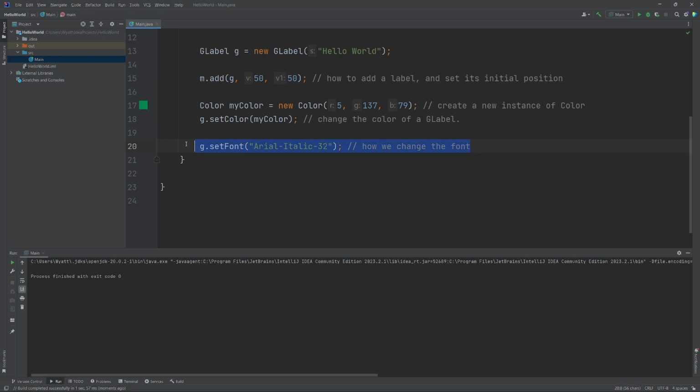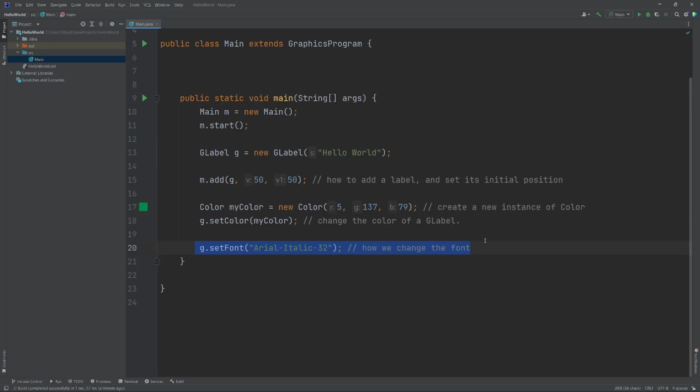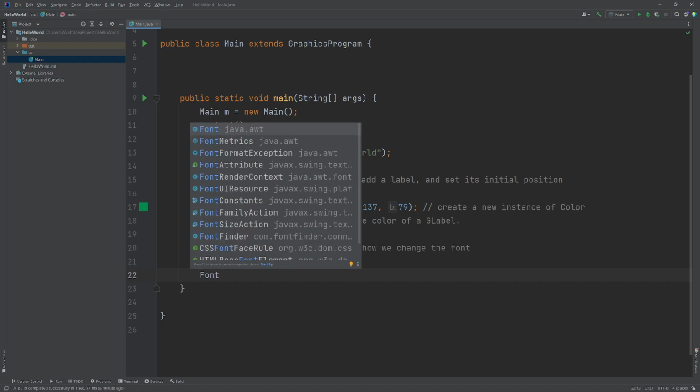Cool. But you might be wondering, well, how do I know what fonts my computer has? And that is where the font finder jar that we added at the beginning comes in. That is a package that I have created to print out all of your fonts for you. So we go font, or sorry, I think we have to import it first.